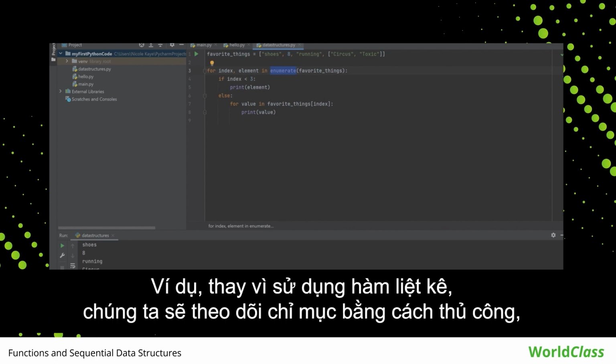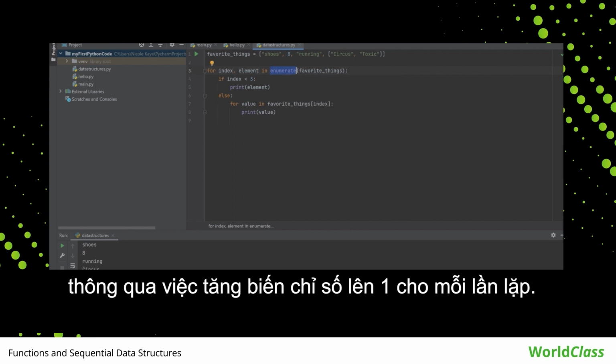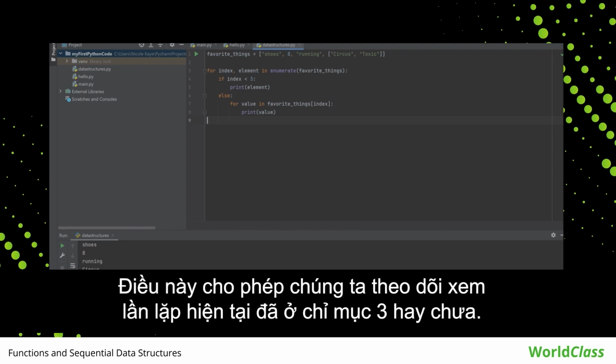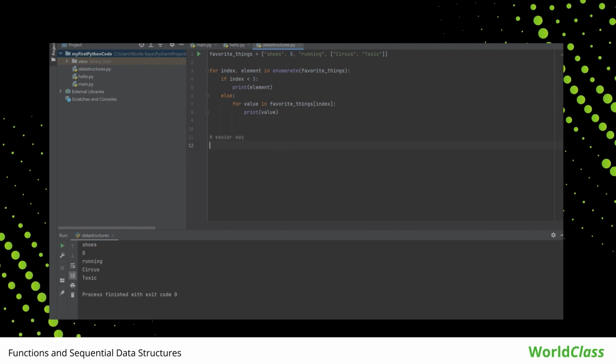For example, instead of using the enumerate function, we're manually tracking the index by incrementing the index value by 1 per iteration. This allows us to track if the current iteration is already at index 3.